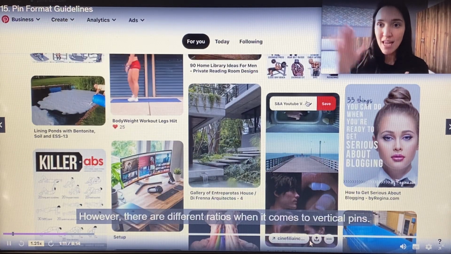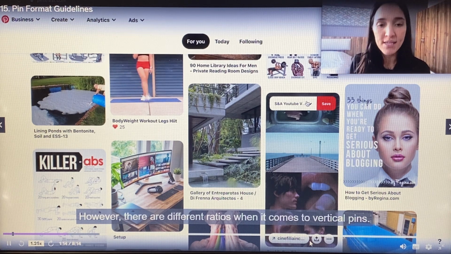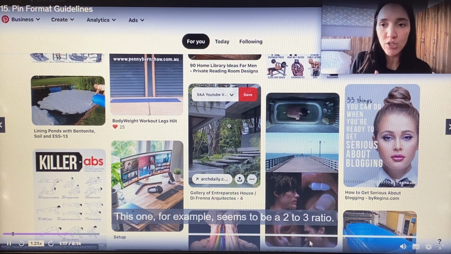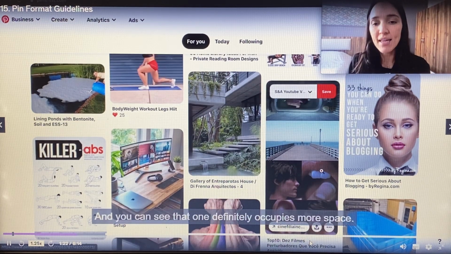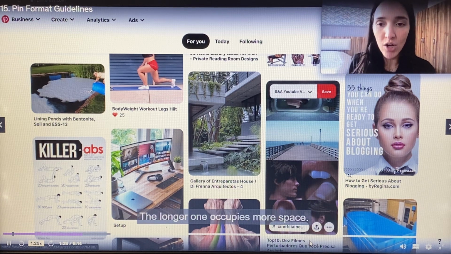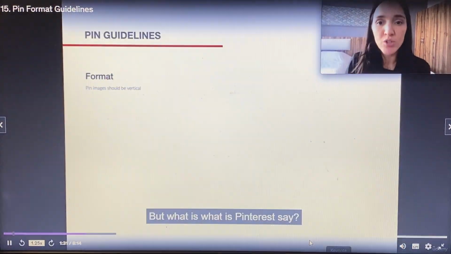However, there are different ratios when it comes to vertical pins. This one, for example, seems to be a 2-to-3 ratio, and we're going to talk about this very soon. And this one, a 1-to-2. And you can see that one definitely occupies more space. The longer one occupies more space. But what does Pinterest say?